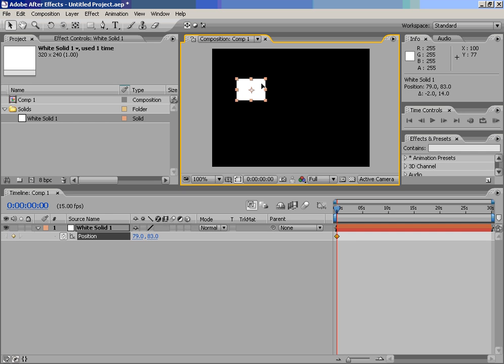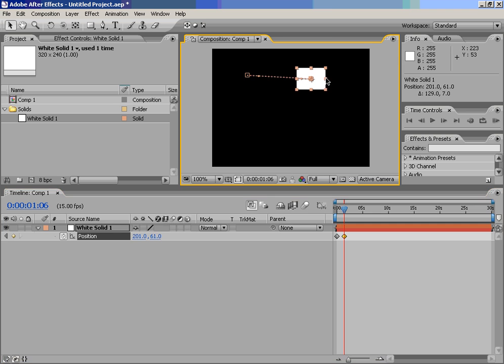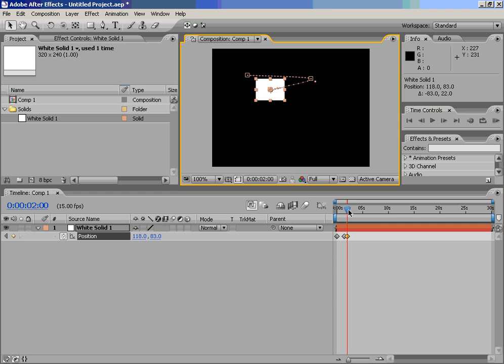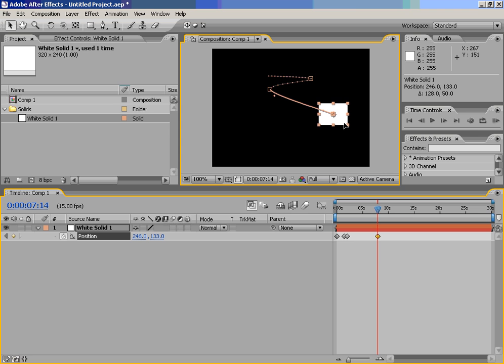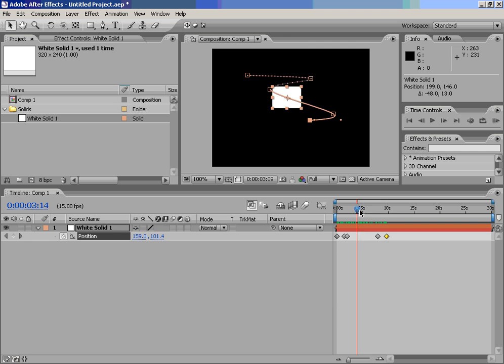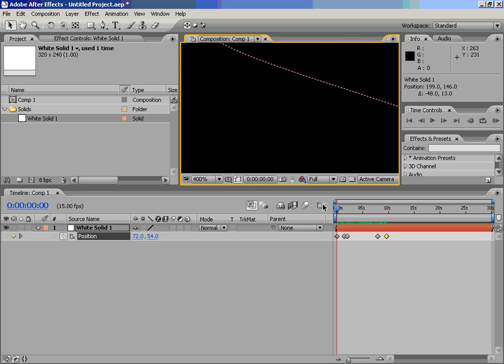We've got a simple solid, and I've gone ahead and hit the P key to get to the position keyframes, and I've created a first keyframe. This allows me to go forward to any other time and start to create new keyframes. And I think that's about good. I've created 5 different keyframes total, and I'm going to zoom in and show you what's going on here.